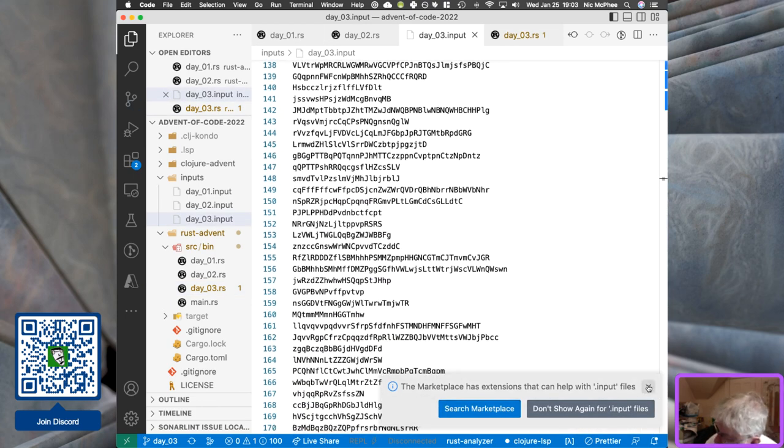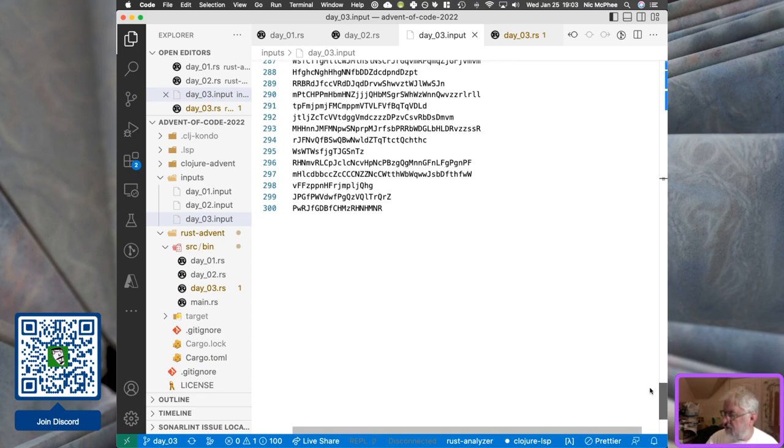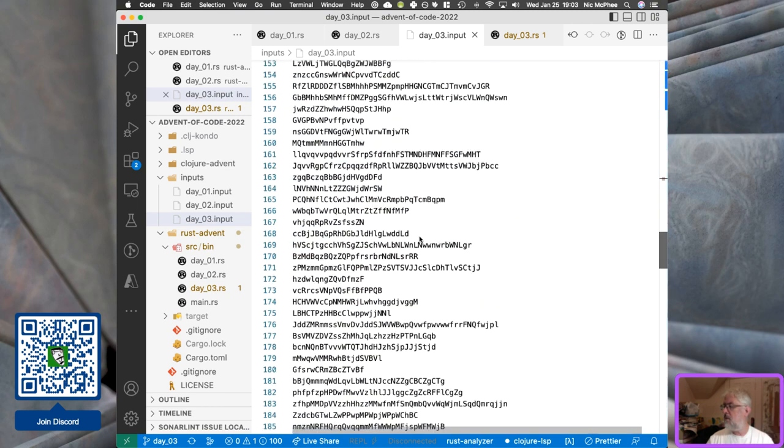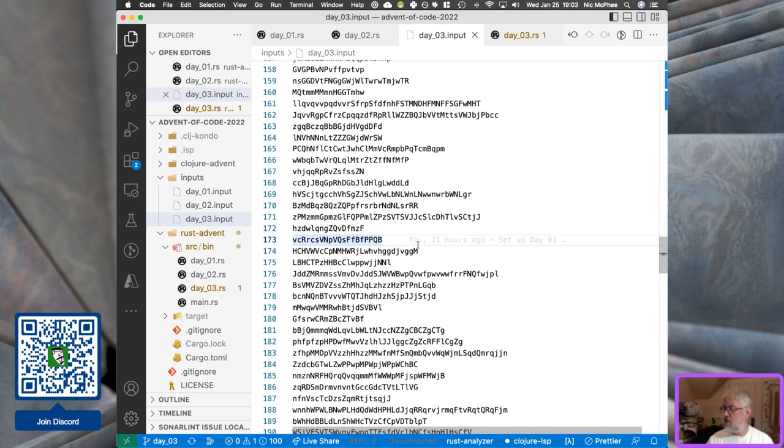How many lines does this have? So we've got 300 inputs. For each input, we're going to need to split it in half, find the shared character, convert that character to a priority, and then we should be good. So that's the battle plan. So let's do that.